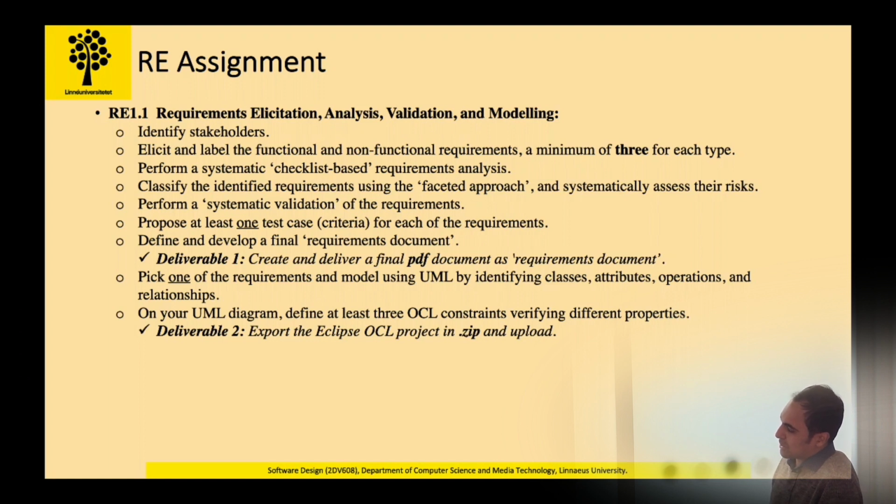The goal is to instantiate your model, to have an instance of it, the same way that we did on Wednesday. Once you instantiate the model, define at least 3 OCL constraints to check various properties. They can be very simple or even complex, but those OCL constraints must be satisfied in your model, so your model should not have any red tags. At the end, export the project as a zip and upload it to my Moodle.